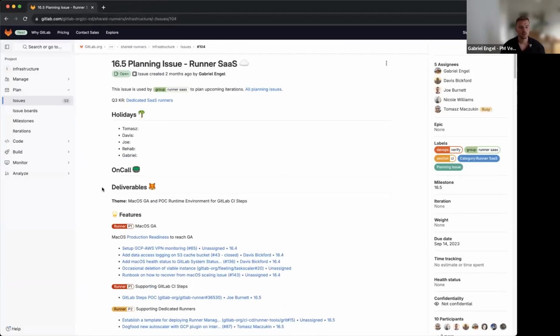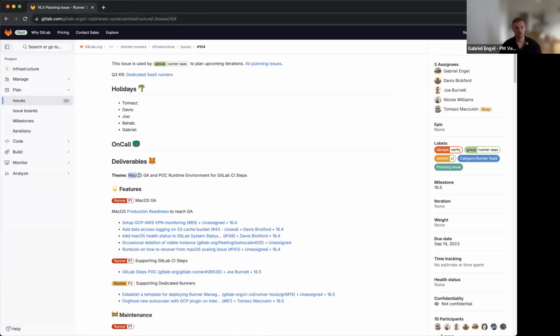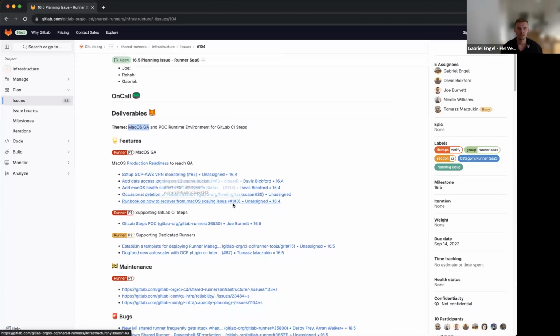For 16.5, our theme is gonna be macOS GA. It's a carryover. We tried to complete it last iteration, but there were a couple of other things that came up. So we didn't quite finish it, but we are very confident that this iteration will reach GA. And on top, we are planning to do a POC for a runtime environment to support GitLab CI steps, which plays into the component catalog that you might have heard before. I'm gonna hand over to Joe to go through some of the features that are planned and give more context.